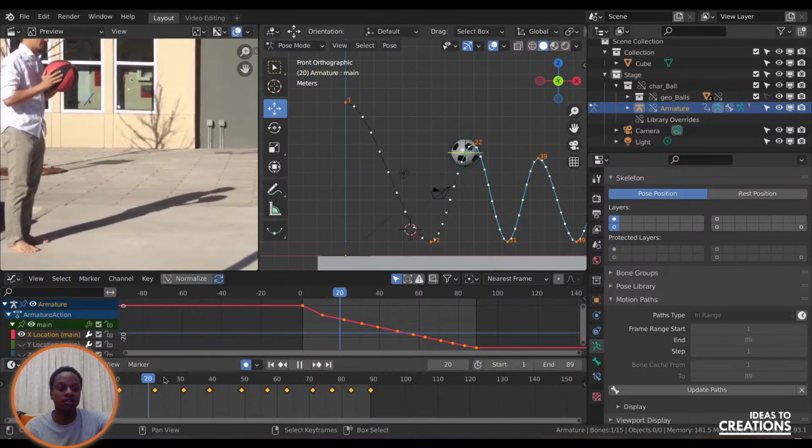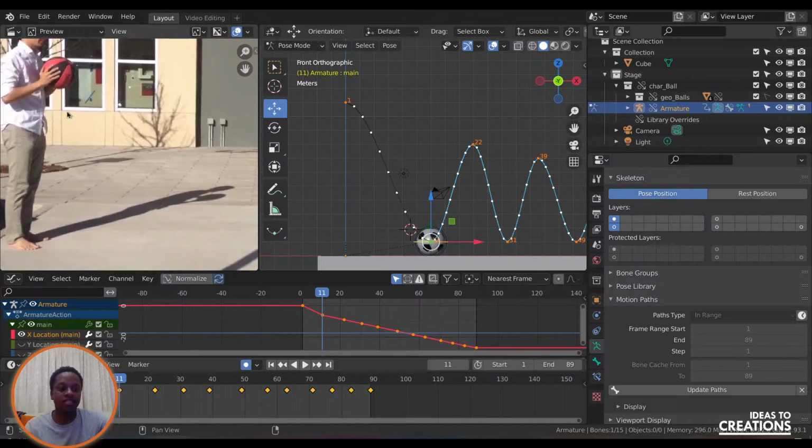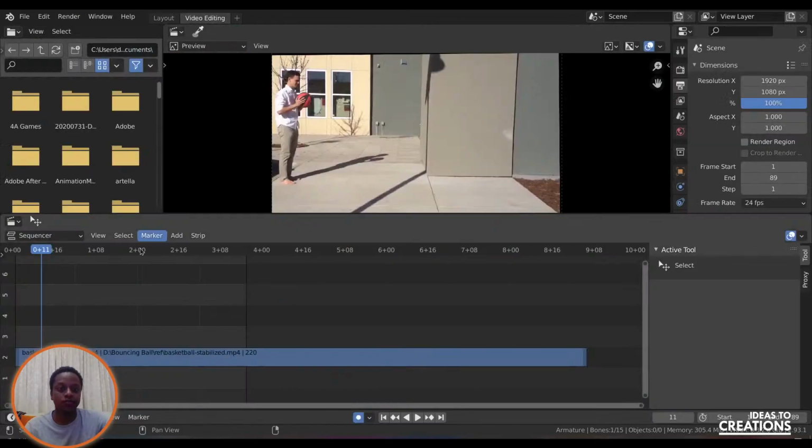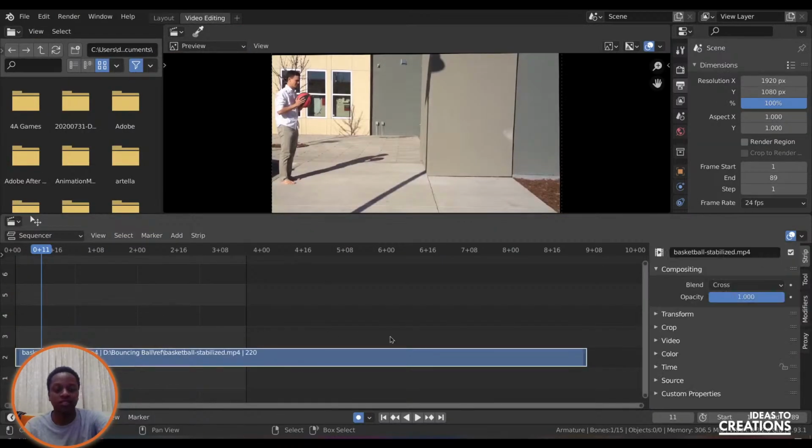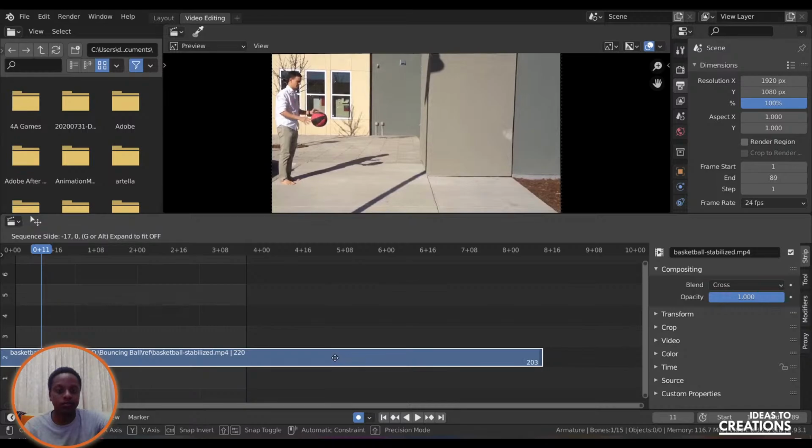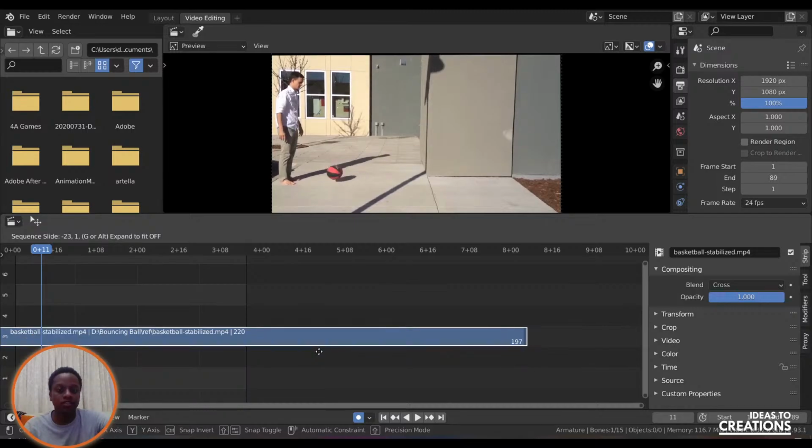Just noticed my footage is not exactly synced. My first bounce is at frame 11, but here the footage has not moved yet. So I can just grab this here and move it down until it touches the ground. It's sort of like doing a clapper. You're just finding that frame where it lines up.